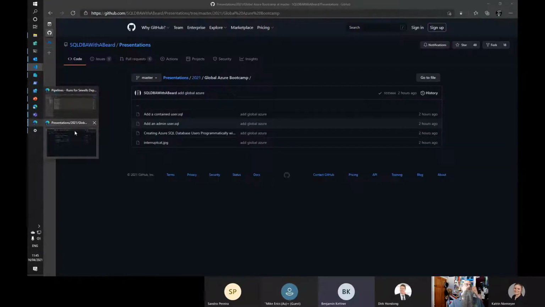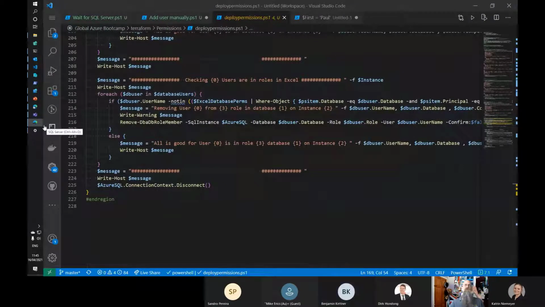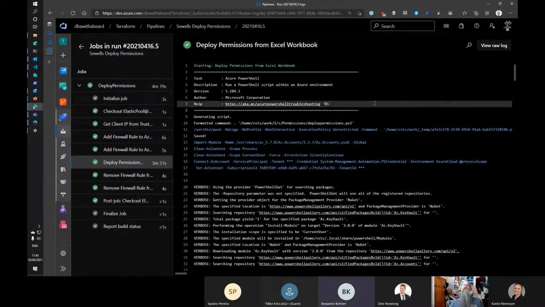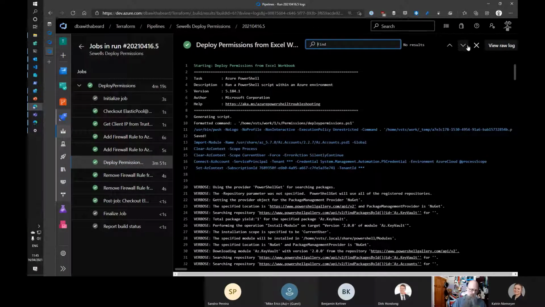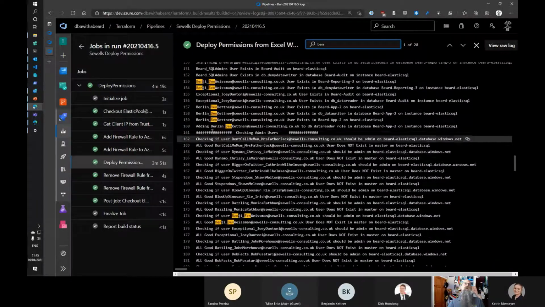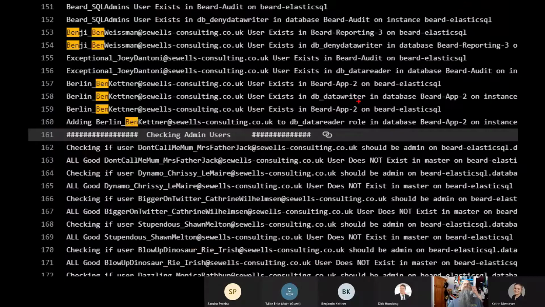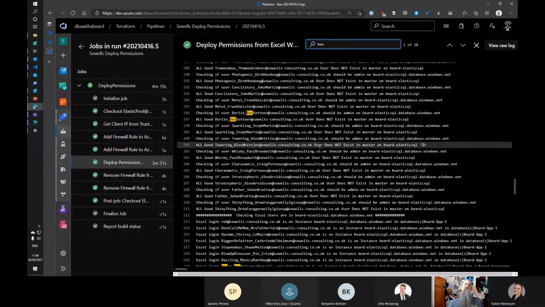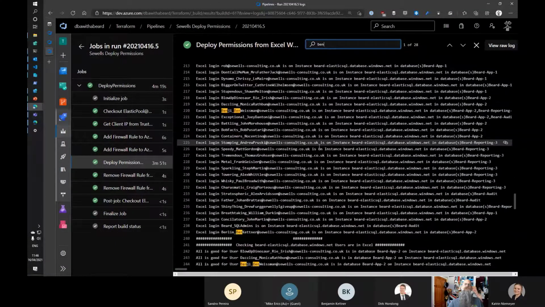Perfect. So that's all there. Let's have a look at our pipeline, look at our deploy permissions. Now we can actually search because it has finished. Look for Ben. There we go. So Ben existed in all of the roles, but not the DBA data reader role. So that was added.